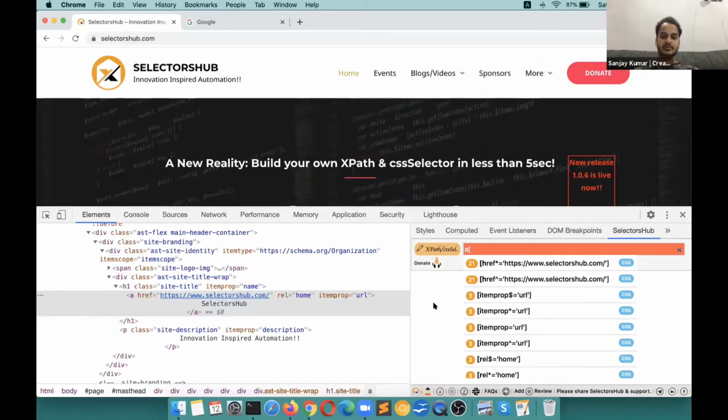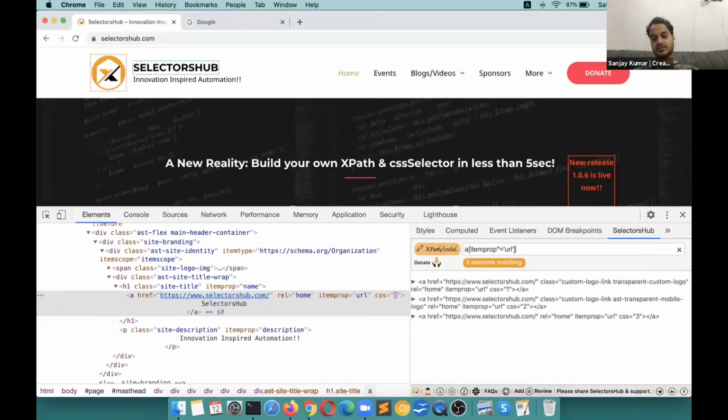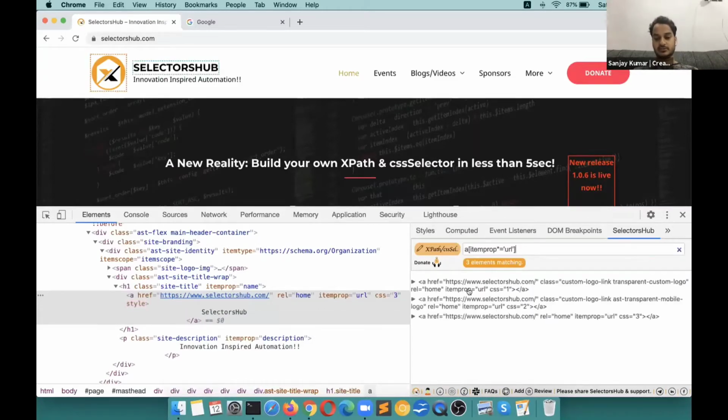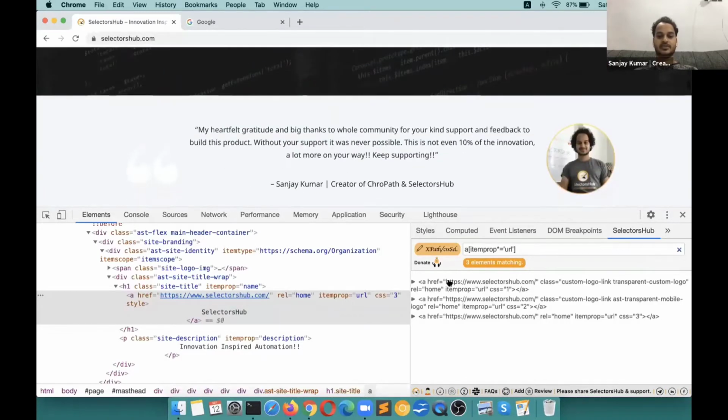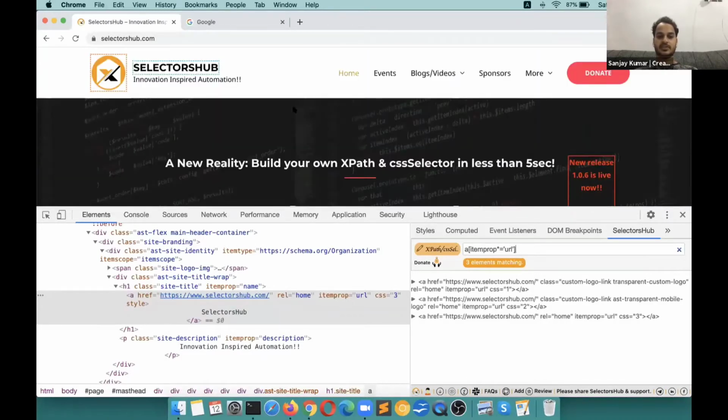I'm not going into detail because it will take more time. So these are all possible, and here it shows all possible matching nodes. Like you can see here CSS 1, 2, 3. It tells you that this is first, this is second, this is third, and it also highlights them. You can see the dotted orange line is the first one, the blue line is the second one, and when you hover on this it will change the color. And if it is hidden somewhere, when you hover, it will scroll to the viewable area.